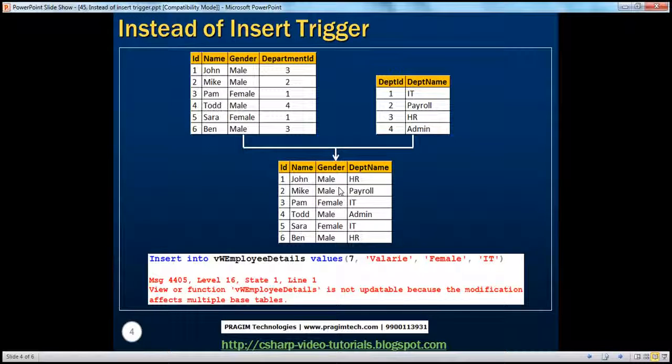Now let's say I try to insert a row into this view. If you look at the view itself, it has four columns: ID, name, gender, and department name. The values we are supplying to be inserted into this view are: ID, name is Valerie, gender is female, and the department name is IT. But we know that a view is a virtual table, meaning it is nothing more than a stored SQL query. It doesn't really contain any data. The view actually gets its data from its underlying base tables, in this case from TBL employee and TBL department.